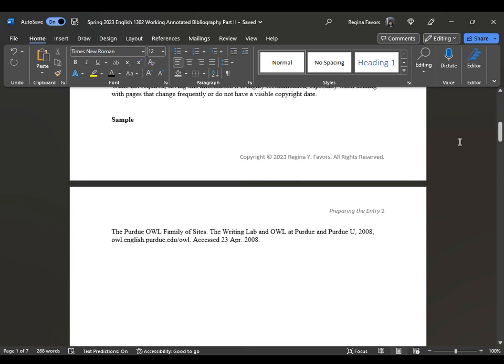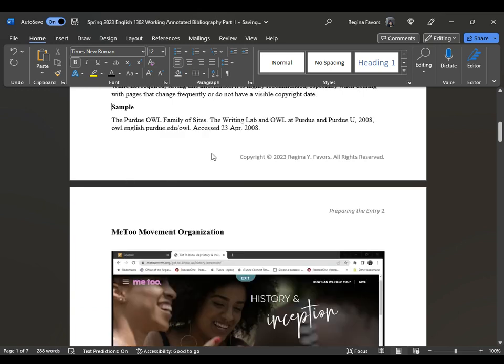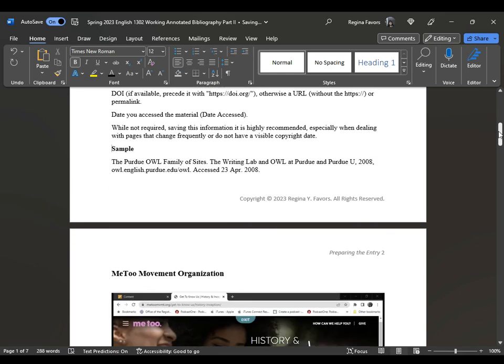Okay, so here's a sample in terms of the annotated bibliography entry for a formatted electronic source. So if we were citing, say, the full website, it will be the Purdue OWL family of sites, the Writing Lab and OWL at Purdue and Purdue U, comma, here's your publication date 2008, URL information, and then the date you accessed it.